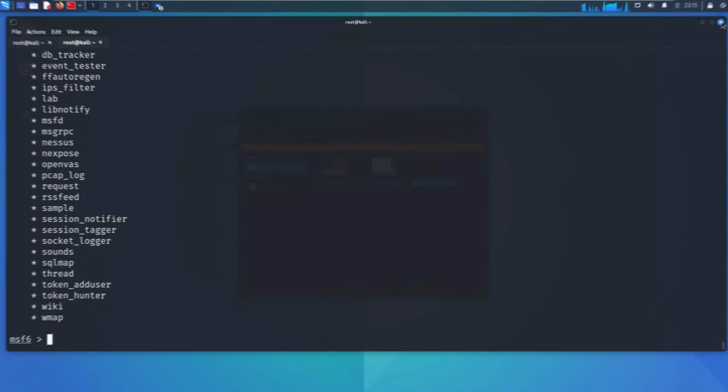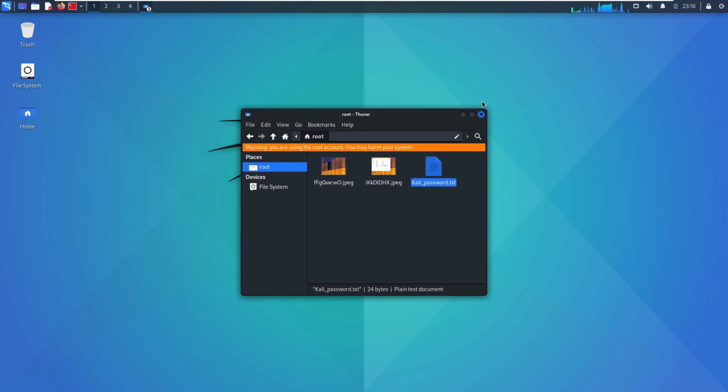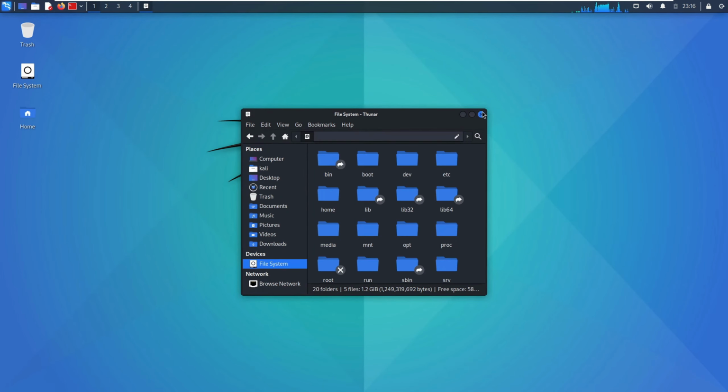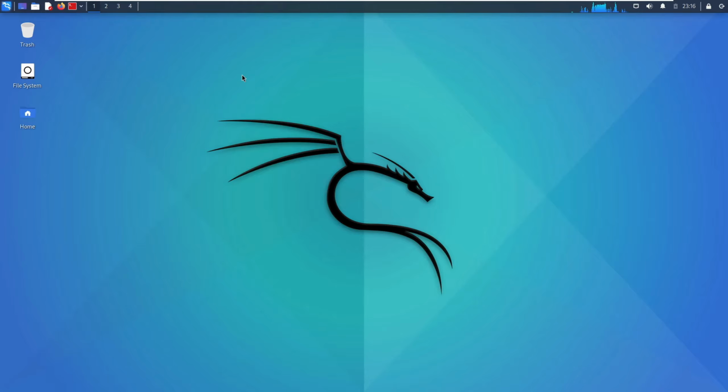Let me tell you one thing. I've just given you an overview of Metasploit. There are so many things you can do with it, but I hope you now understand how to use it. If you have any questions about Metasploit, don't hesitate to ask.